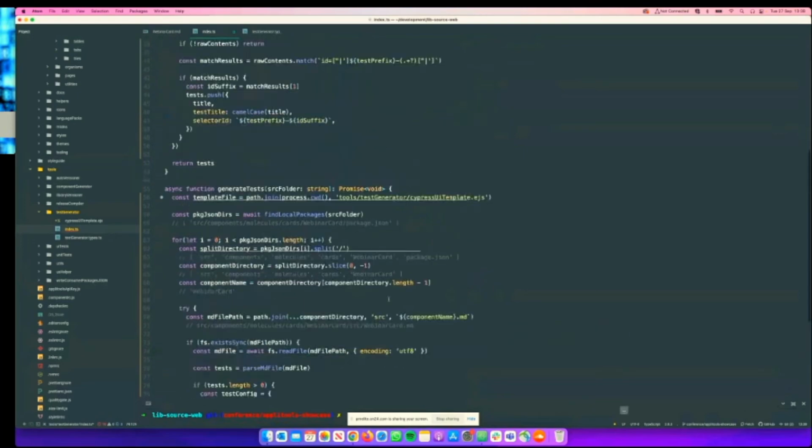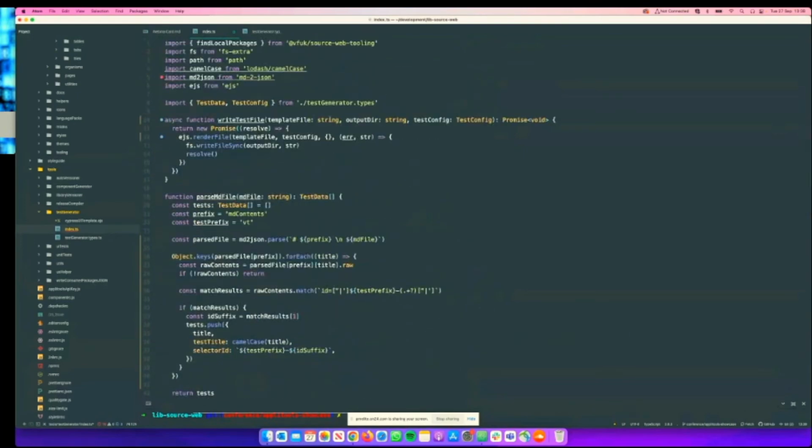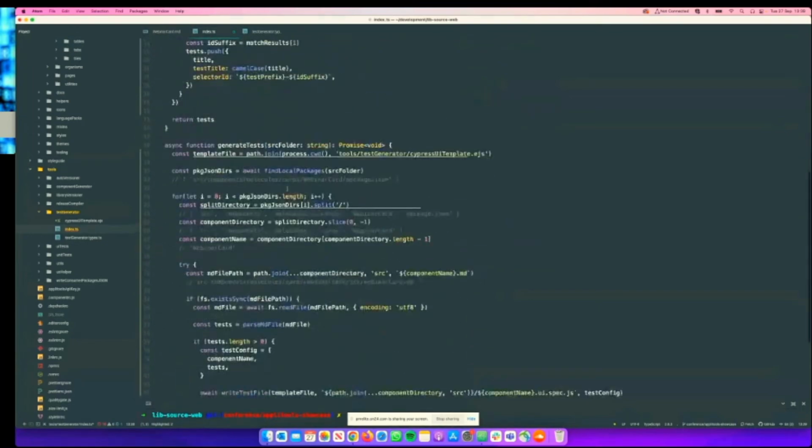So then that is going to take all of those three things, and then we're going to return a promise. So we're going to do an EJS render file. We're going to take our template and pass the config in. EJS's render file gives you a third object where we put params in, but we don't need them. And then it gives us an error or a string. Then we're just going to use write file sync to go into that output directory and publish that string. So that's just going to be that one file there.